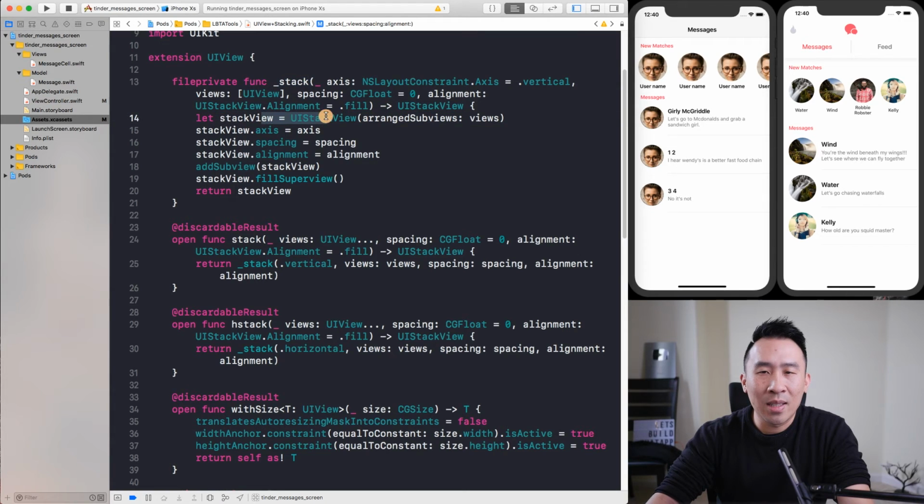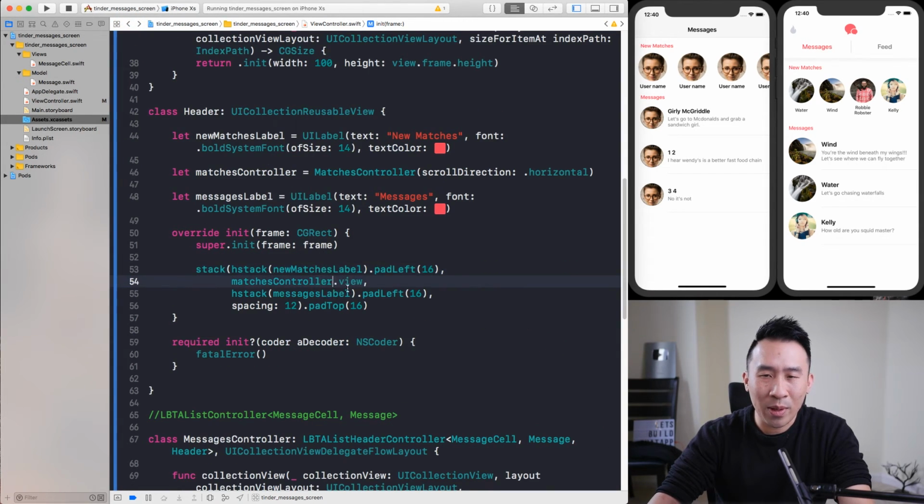All this guy is doing is we're creating a UIStackView. We're using the 3 parameters of axis right here, which is default vertical, spacing, and alignment. We're setting those properties up on the stack view. We're adding the stack view into our actual view, which is going to be our header up here. And then we're just filling the entire header. We finally return this stack view just so that we can chain some methods onto it. So when I say chain, I'm talking about we're chaining this pad left 16 and pad top 16. This just makes it a lot easier to type.